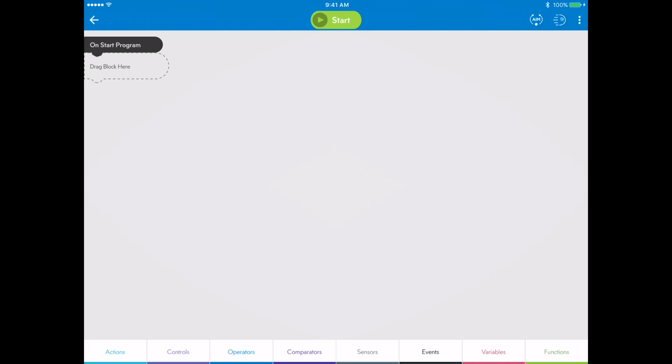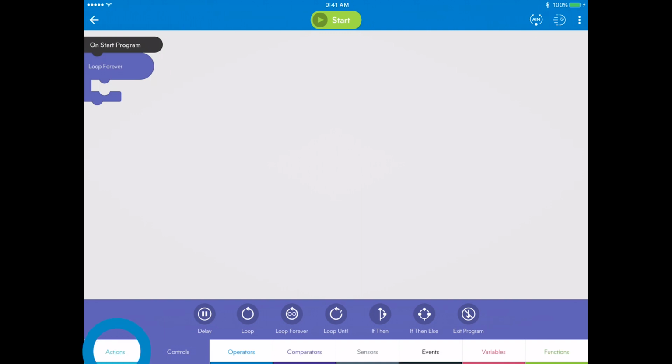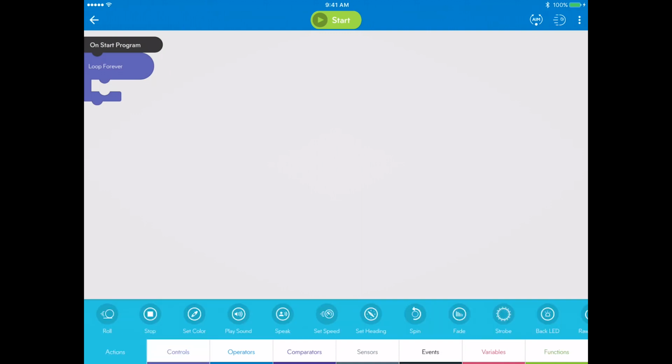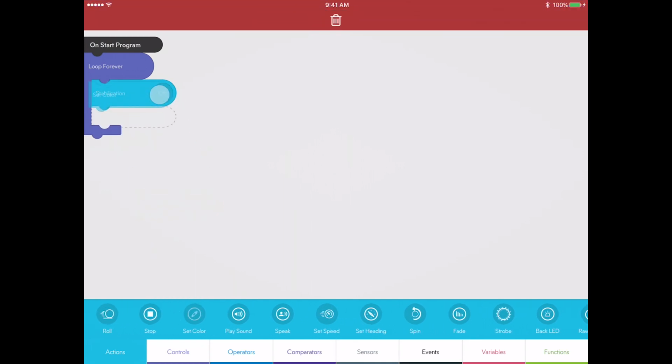Start in the Controls category and add a Loop Forever block. You will nest all of your logic in this loop. Start by disabling stabilization. Now, add a Set Color block and set it to blue to indicate the program has started and is ready to use.